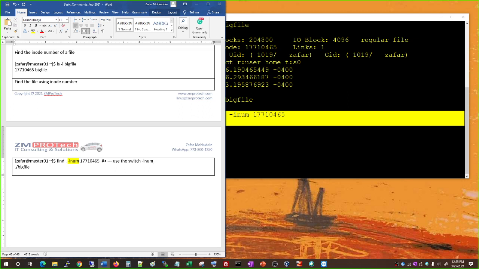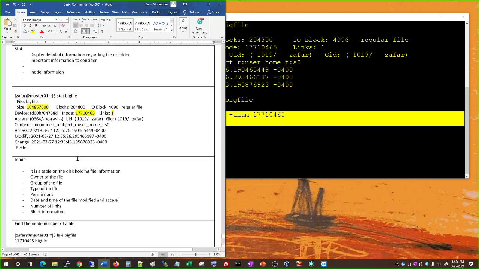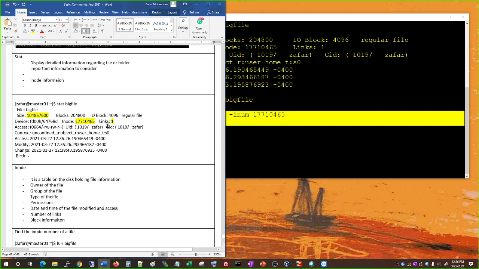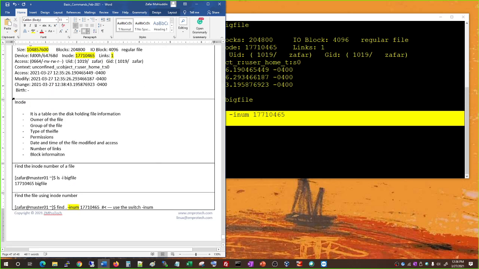That's what it is. So it finds the inum and all that here, right? Stat is something you will use once in a while. You don't normally use it, but I thought I should show you. You just have to worry about what is inode. Even though this is an inode number, what is inode?